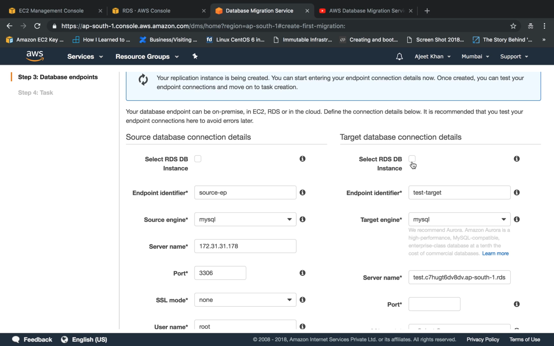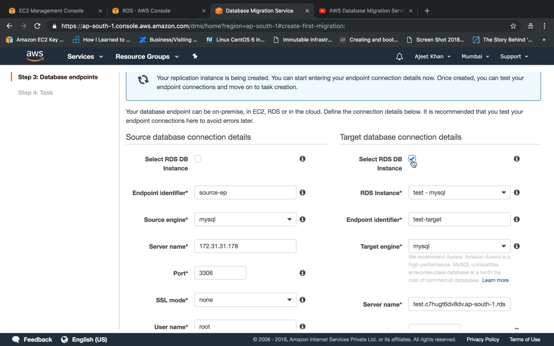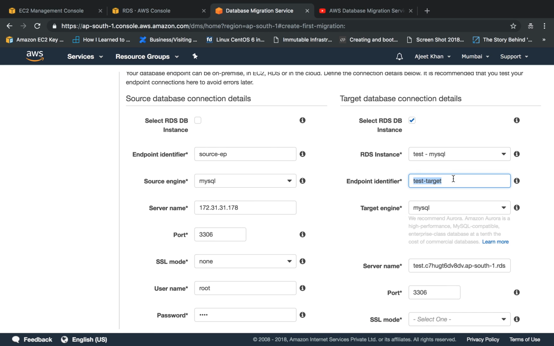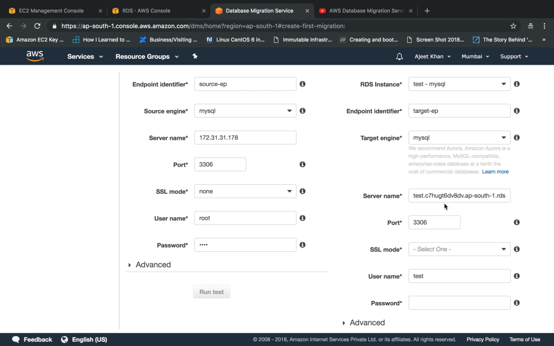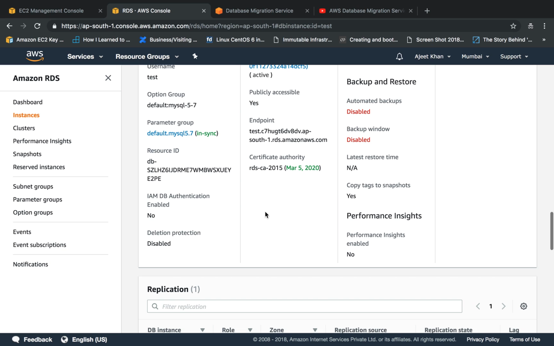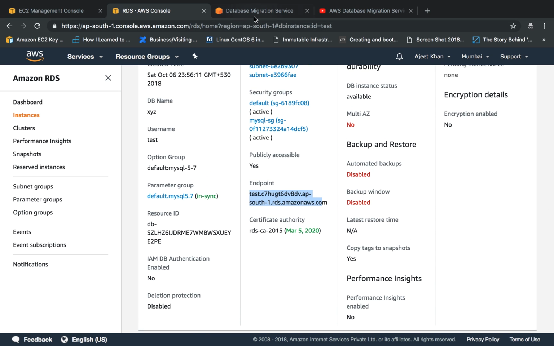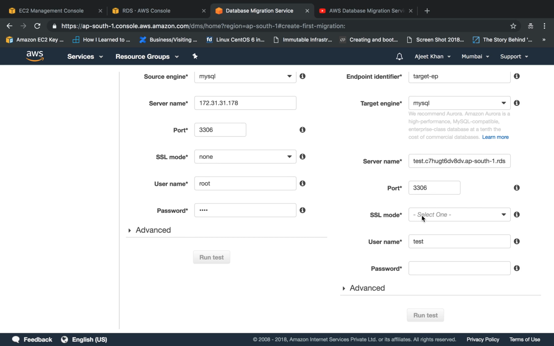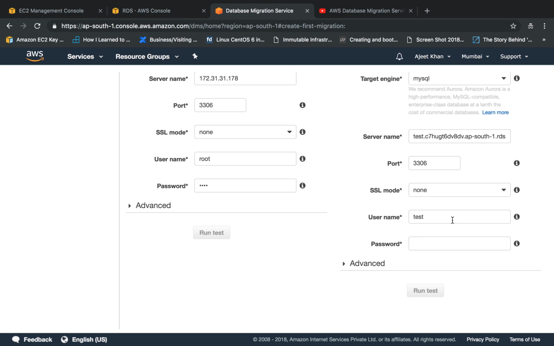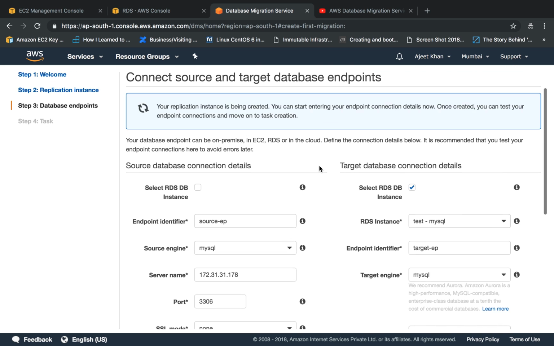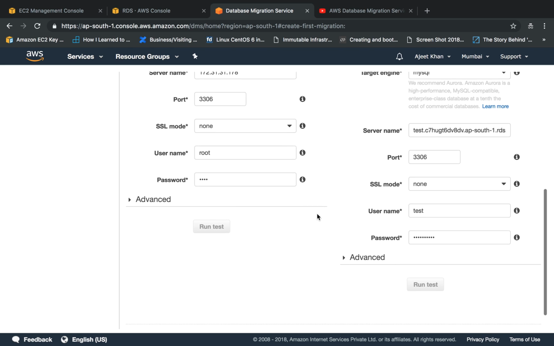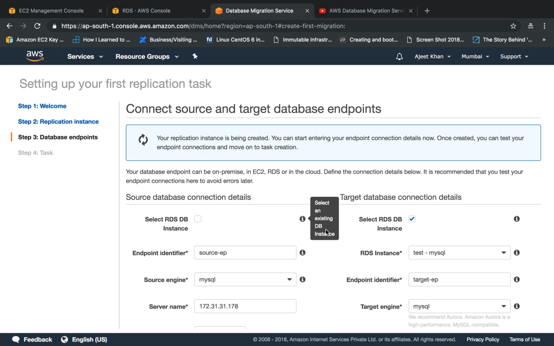And in the target database connection details, since we have RDS, we'll check this box and it will automatically fetch all the databases in RDS, and since there is only one as of now, it has already been selected. So it has fetched the endpoint as well, which you can find here. This is the endpoint which has already been fetched by it, and the port is the same, SSL to none, and the username is test. Okay, we have filled up the details, and this run test will check the connection to these instances. It's not yet enabled because the replication instance is still getting created.